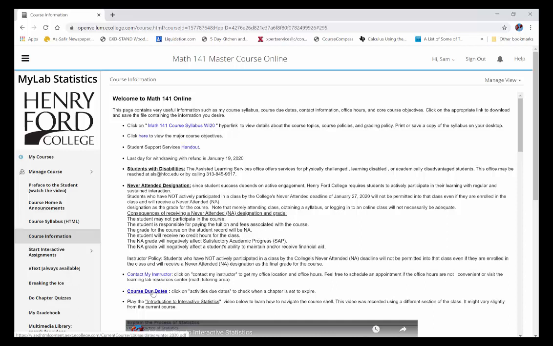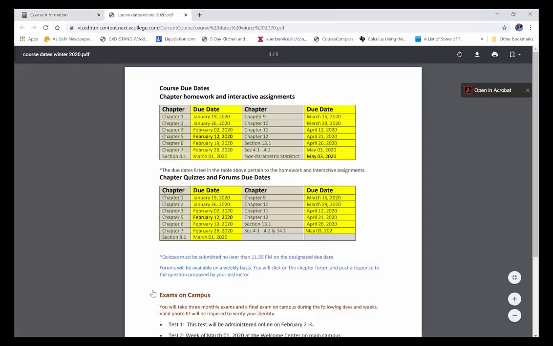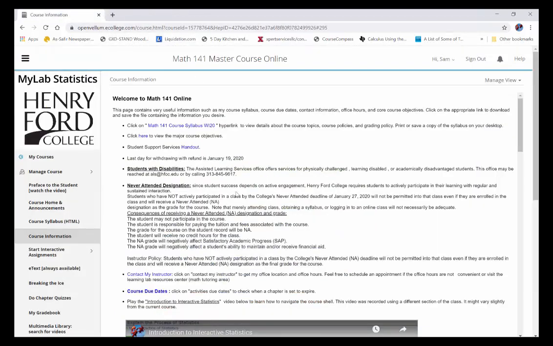Next are the course due dates. Let me open this. So these are, for example, chapter 1. You should be completing chapter 1 by the end of January 19th. No exceptions. So this has to be done by then. You might be able to do it earlier and take the time to start on chapter 2, but no later than January 19th. So you can use this document to keep track of due dates, etc. Next.